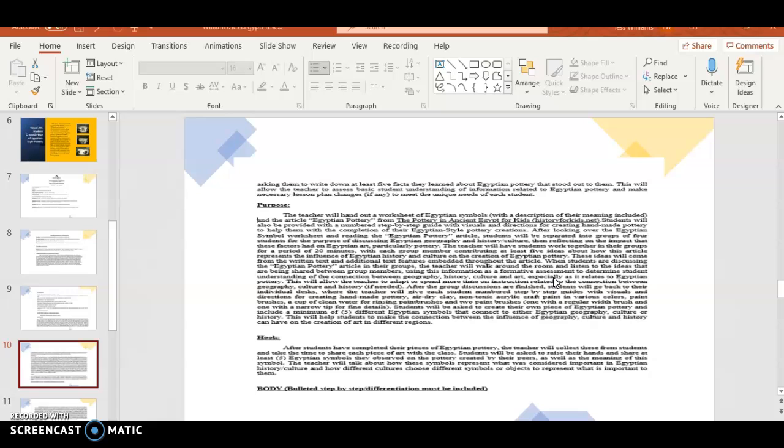After these group discussions are complete, students will go back to their desks and be given the supplies from the teacher to complete their pieces of Egyptian pottery. After students have completed their pieces of Egyptian pottery, the teacher will collect these and take the time to share each piece of art with the class.